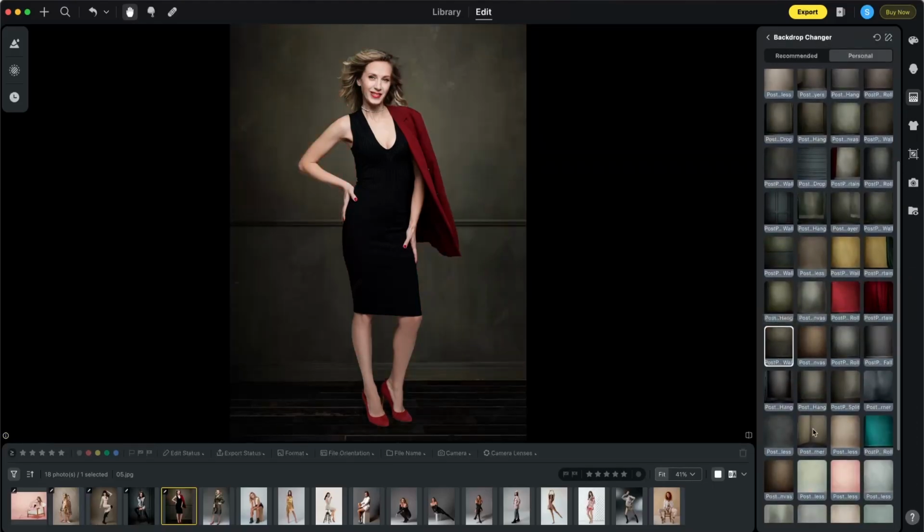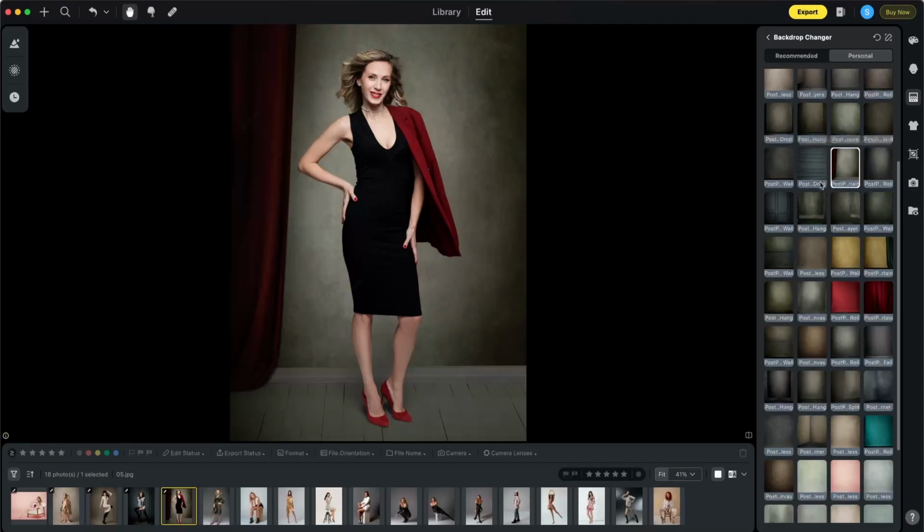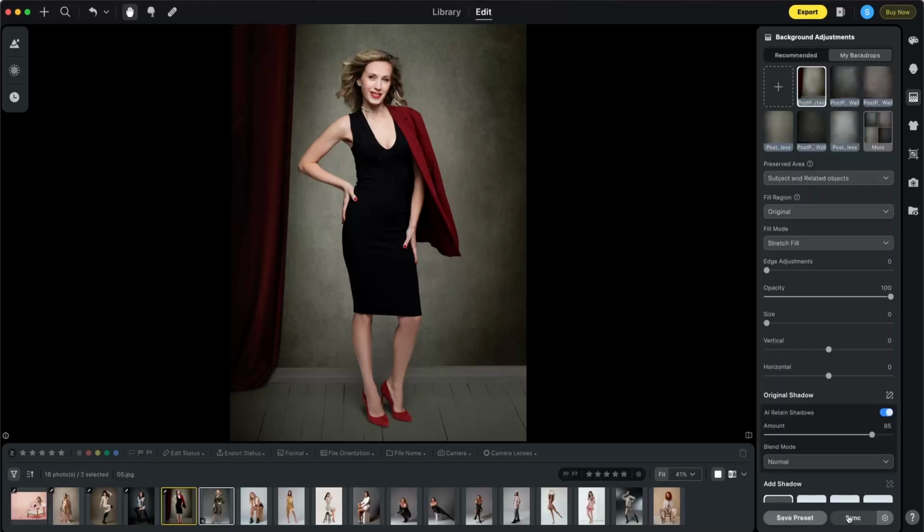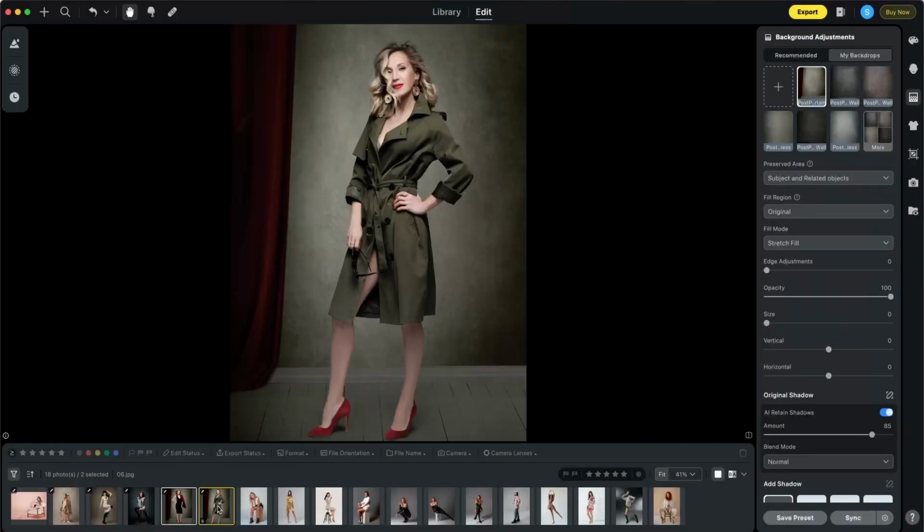In Evoto, you can also sync your edits to other images. So for example, if I want to apply the edits and the backdrop change to this image, all I have to do is hold Control or Command and select the other image, and then click on the sync button. And just like that, all the edits are applied to the new image.